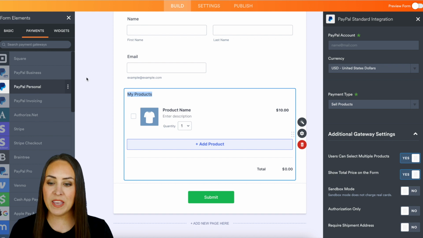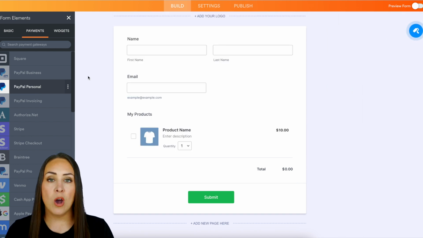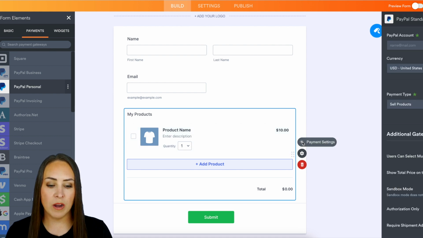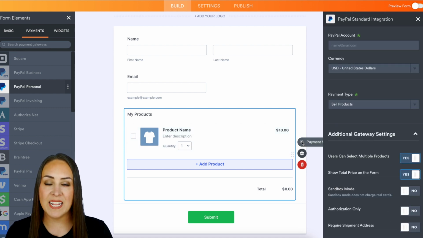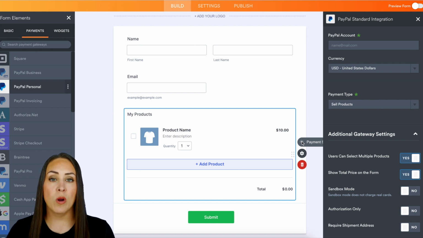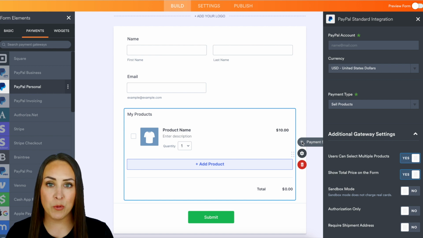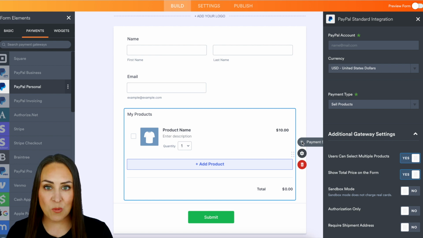So for example, if it didn't, let's go ahead and click out. All we need to do is choose that payment element. Then we're going to click on payment settings and we get to that integration over on the right-hand side. So this example is going to be good for PayPal Personal, PayPal Pro, Authorize.net, Braintree, eWay, and Square.